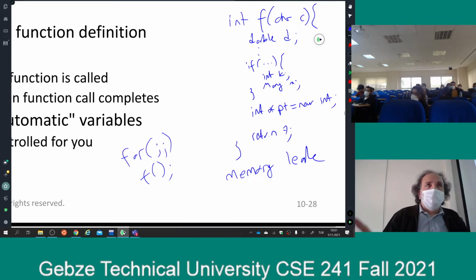So local variables and automatic variables are one type, and we like automatic variables. If you can always use automatic variables, they are less troublesome, but dynamic variables have this nice property that you can specify the size of it, you can change the size of it, make it small, make it large, and also how long it's going to live depends on you.